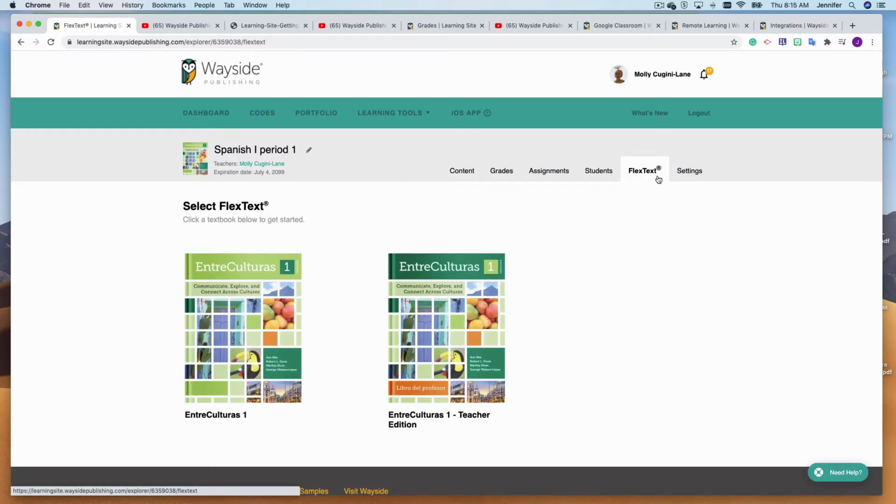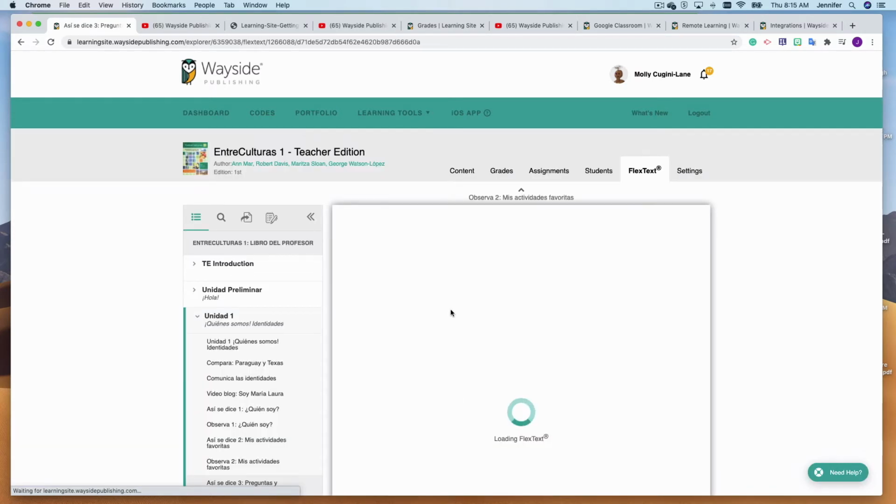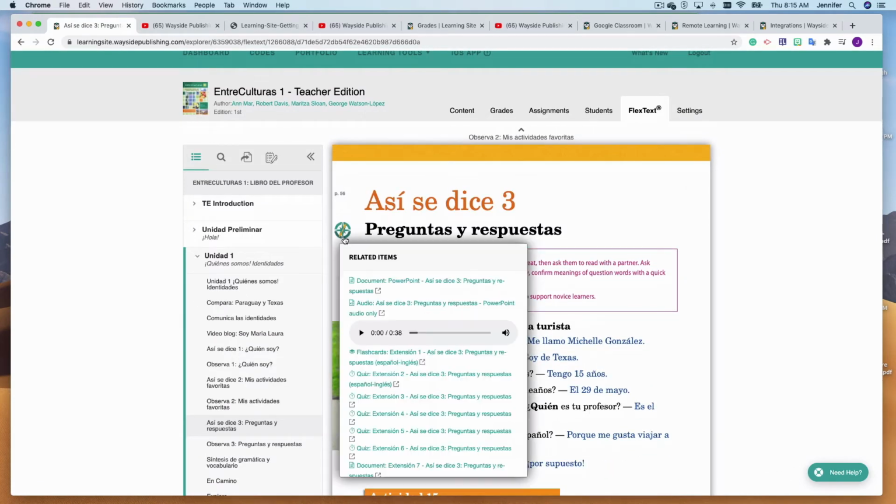Another way is via our FlexText, and this is our digital textbook. And you as a teacher have access to both the teacher edition and the student edition. So I'm going to jump in the teacher edition just to show you the icons and how else you can assign to students. When you get into the FlexText, you're going to want to pay attention to these compass icons. These are where all of the related activities for any unit or activity can be found. So these are the same assignments that are found in content, just so you don't have to jump between content and FlexText, you're able to have everything here all together.